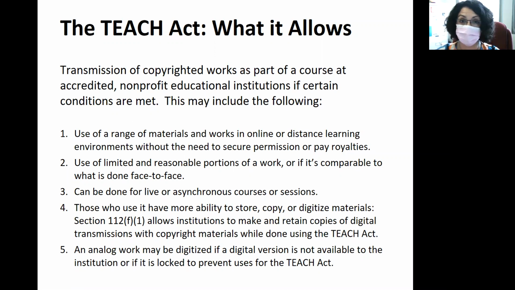And then similar to the Digital Millennium Copyright Act in terms of obsolete or outdated technology, the TEACH Act says that an analog work can be digitized if a digital version is not available to the institution, or if it is locked to prevent uses for the TEACH Act. So the TEACH Act does give you one of those lock breaking exceptions that you could use here.